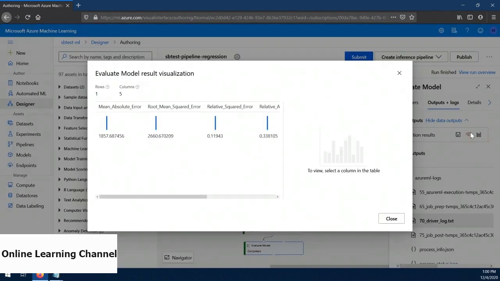Now this pop-up gives us some metrics about our model training. What this tells us is how accurate our model is. Put another way, this is how close the prediction was to the actuals. And we can look at these numbers and decide if our model is good enough to put out into the wild as a mechanism for predicting what the price of a car should be.